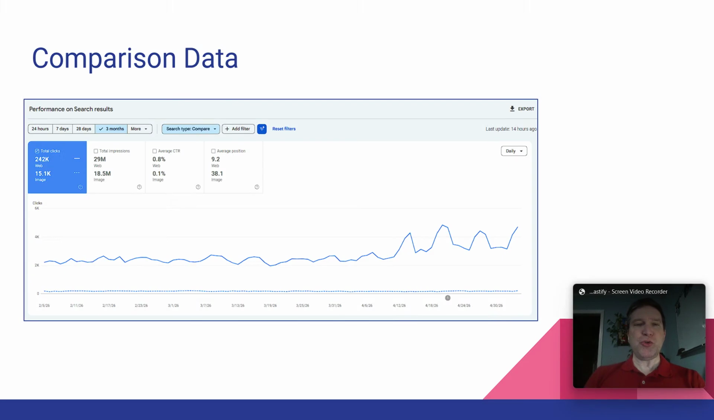But this is kind of cool. You can compare different queries. You can compare different pages. I can compare SERP features. I can compare all of the different things that we can filter by, I can now compare in Google Search Console. So that's really powerful. And it's a way to give you a chance to look at your data in a couple different ways. And you can also obviously stack all of these things on top of each other.